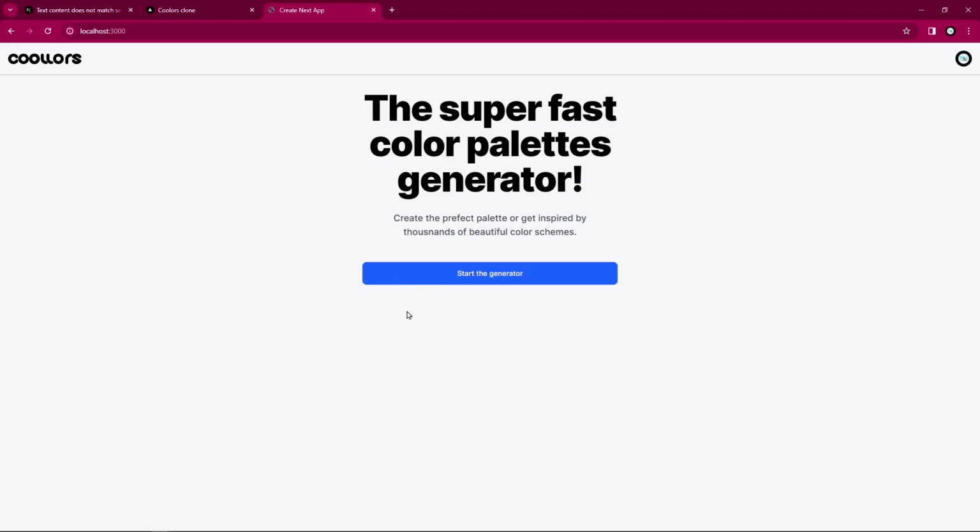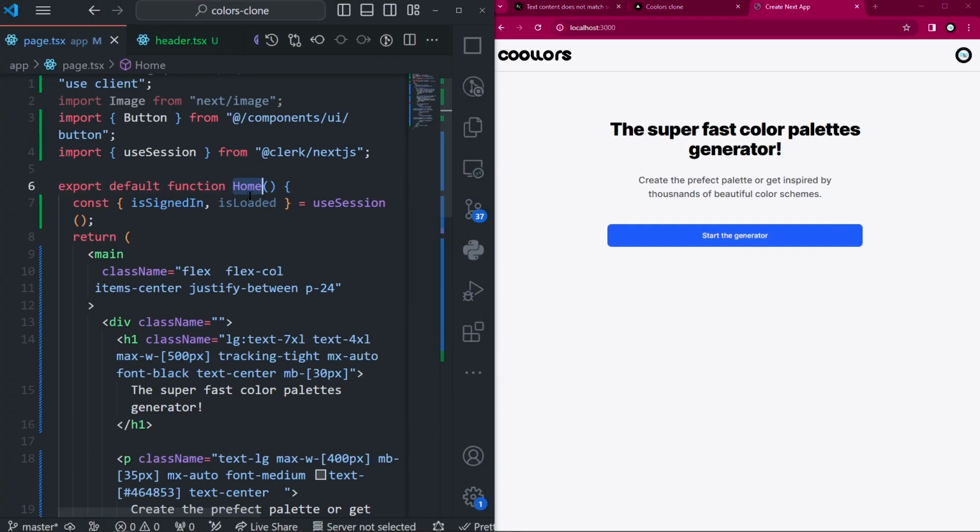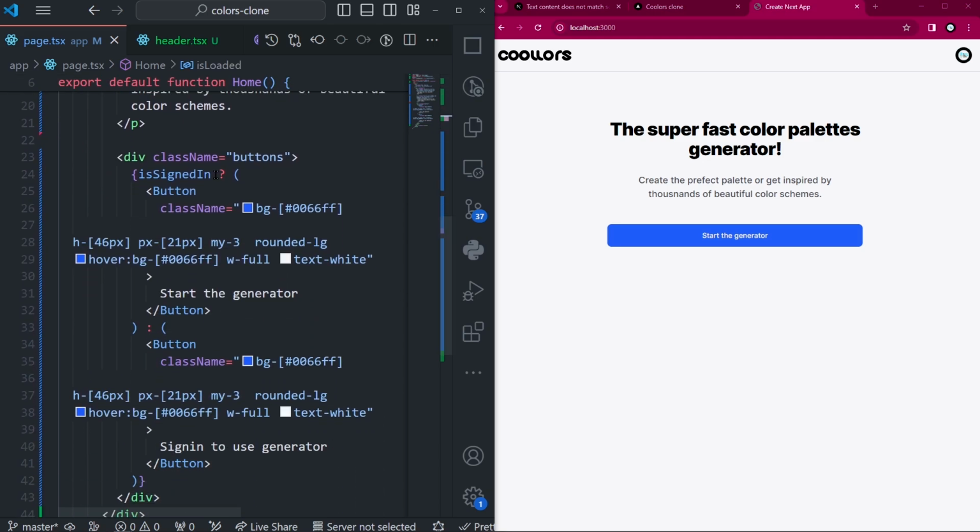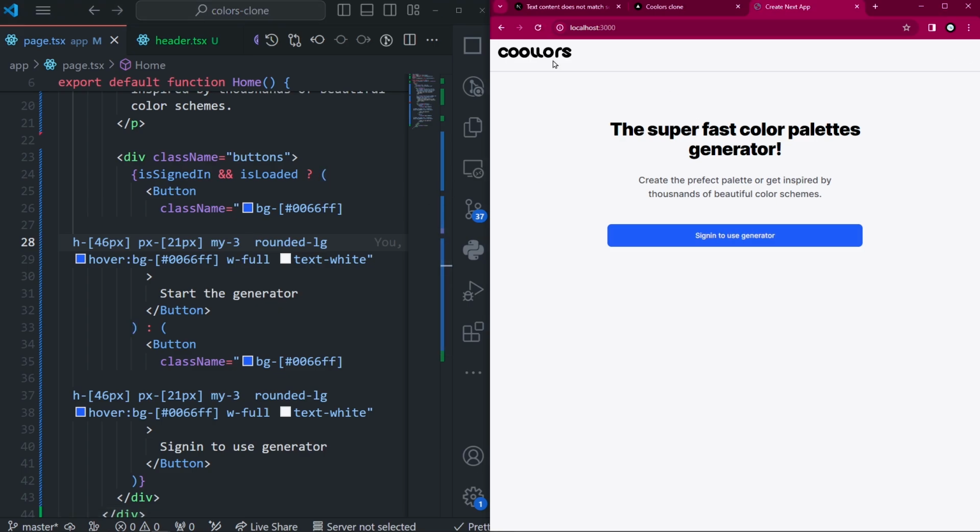So for us to fix that, the Clerk value here also exposes is loaded, right? So we're gonna use is loaded and say if the user is signed in and is loaded, which is also a boolean, right? That is when we are gonna show the right button, so we don't get that glitch. And let's just refresh this page, and cool.